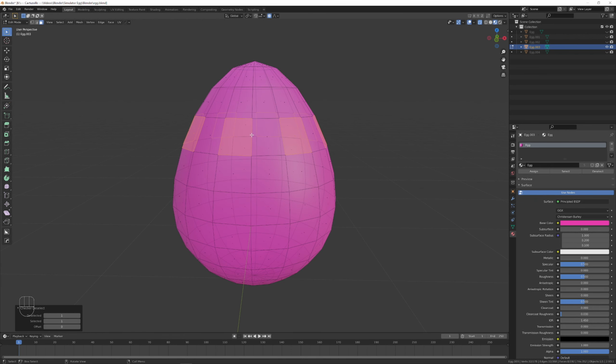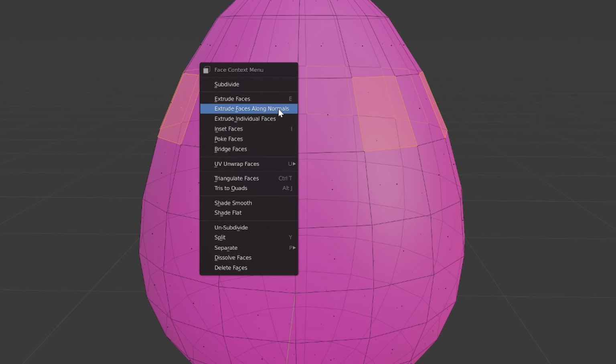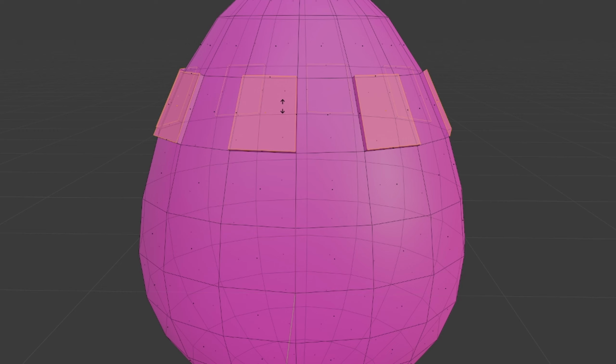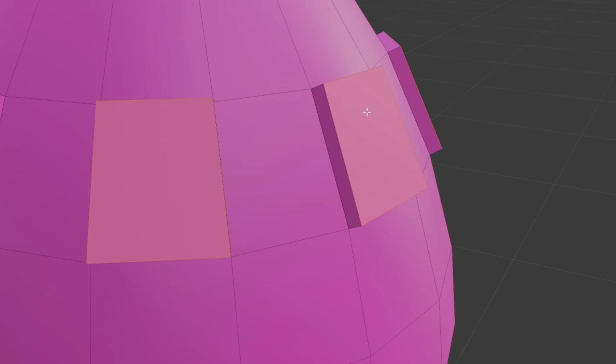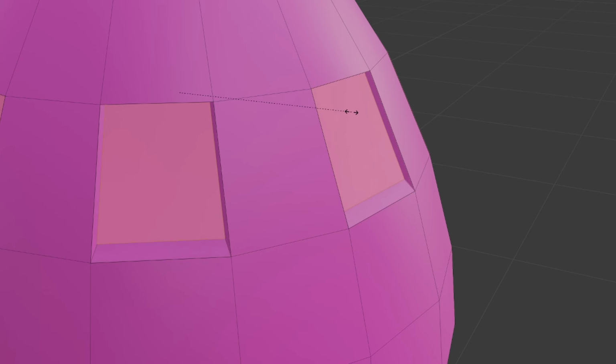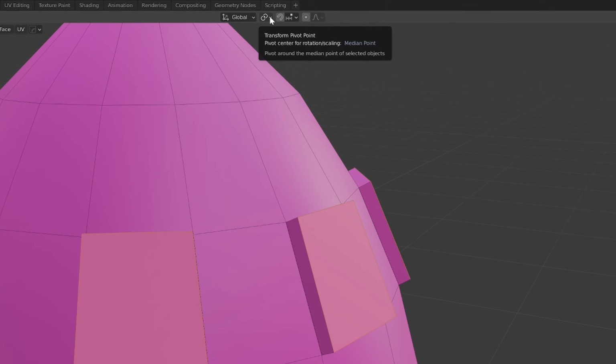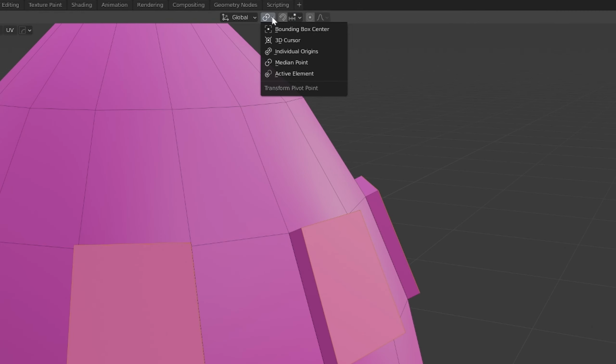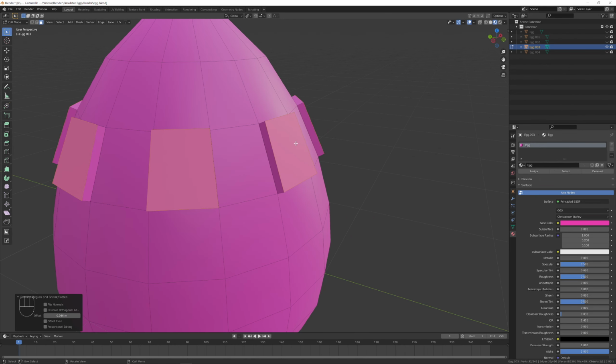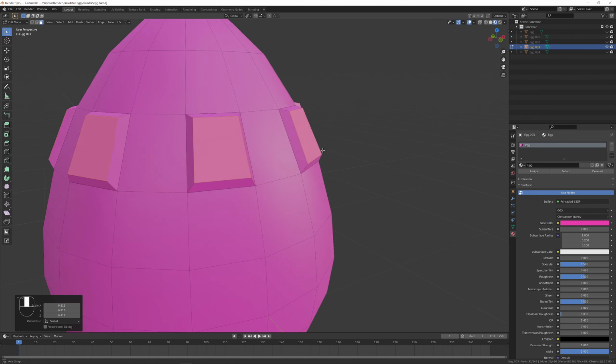So now what we're going to do is we're going to right click and select Extrude Faces along normals, and we're going to come out a little bit, and before we click I'm going to press the S key to scale the face. But as you can see, this is going a bit strange. It's not exactly what I was expecting. It kind of moves in the wrong direction. So what we have to do is we have to come up here and select this drop down, and then we have to change the pivot point to individual origins.